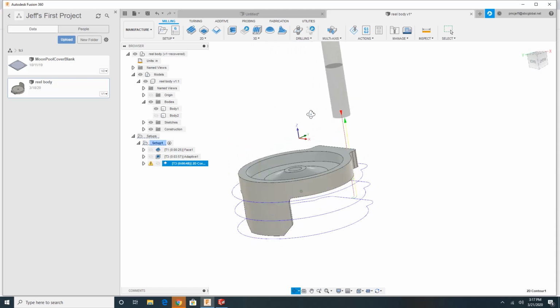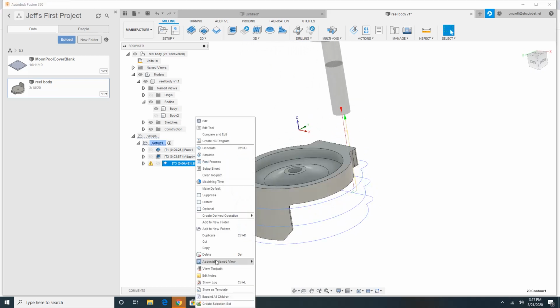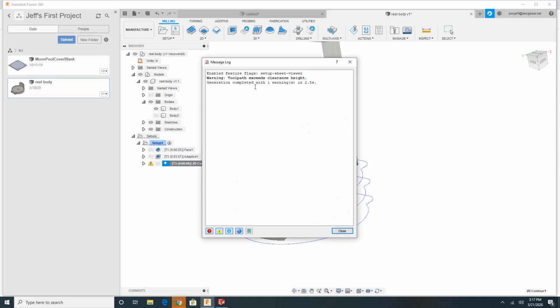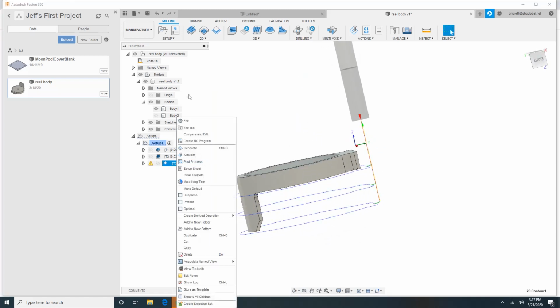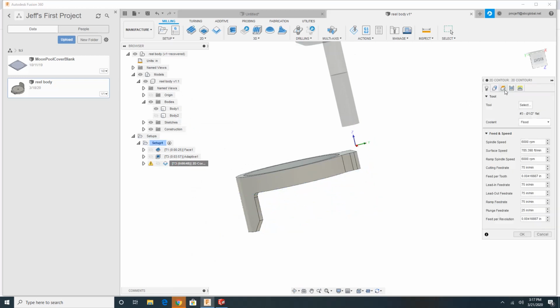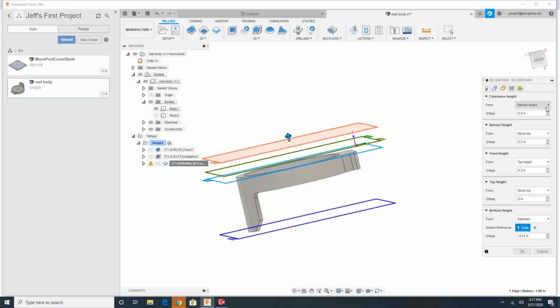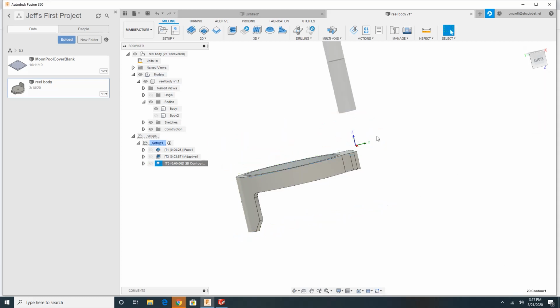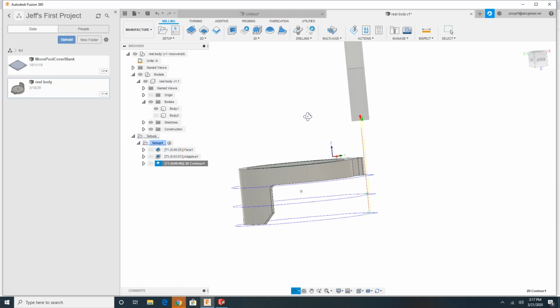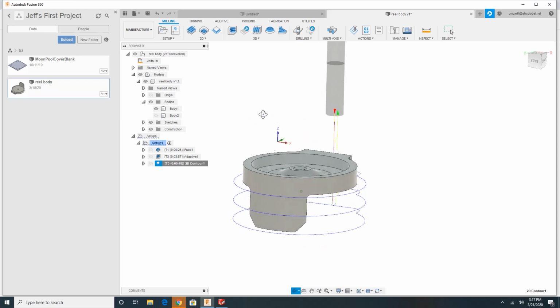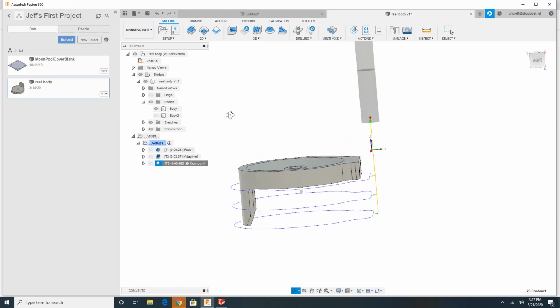So we've got an error here. Let's see what happened. Show log. Toolpath exceeds clearance height. Let's figure that out. Let's raise our clearance height to 0.8. There we go. So whenever you have that error, hit show log and it will tell you sort of what's wrong with it.